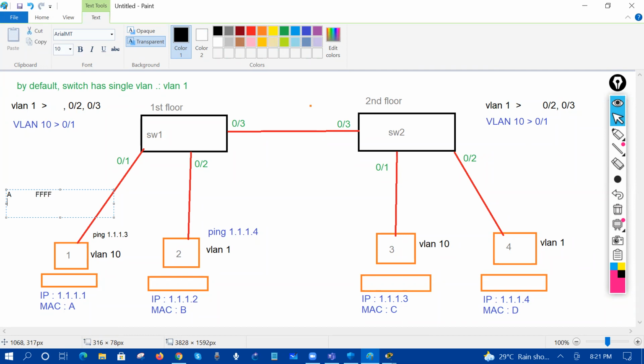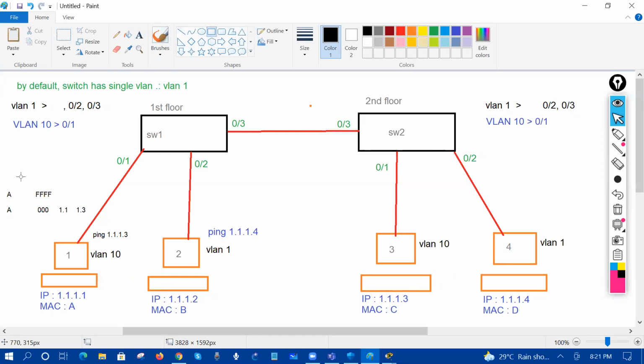So then in the ARP header, we have a source MAC address. Destination MAC will be what? 0000. Source IP will be what? 101. Destination IP will be what? 103, right? This packet, PC1 will generate, right? This is the ARP request packet.